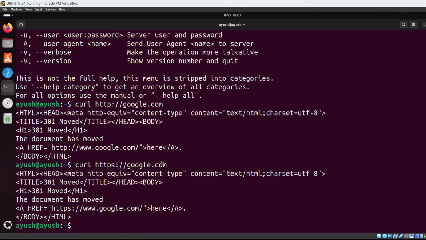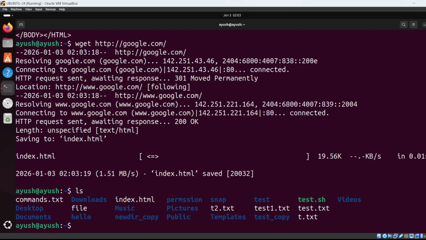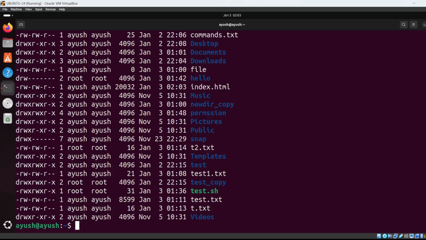Then we have the wget command to download any file from the internet. You just have to give the URL of the particular file and it will download it for you. For example, if I just do google.com, it will mostly download index.html. So here you will see it somewhere as index.html.